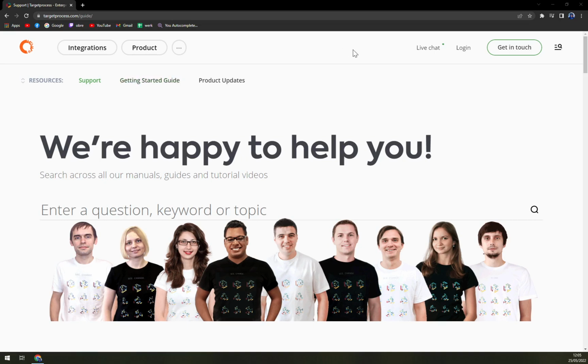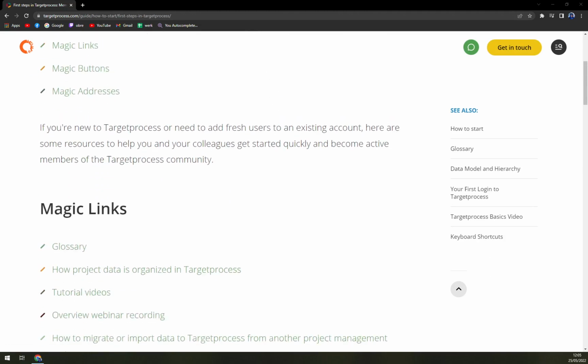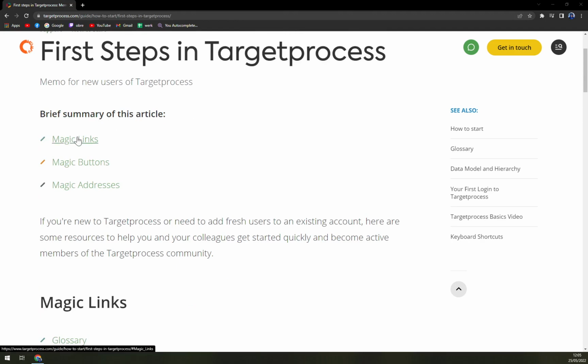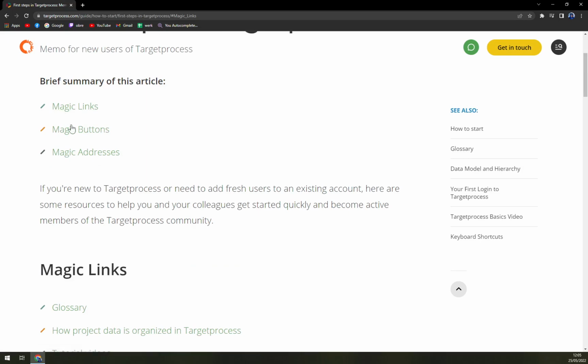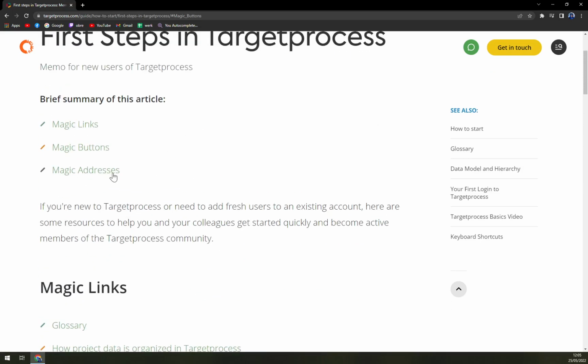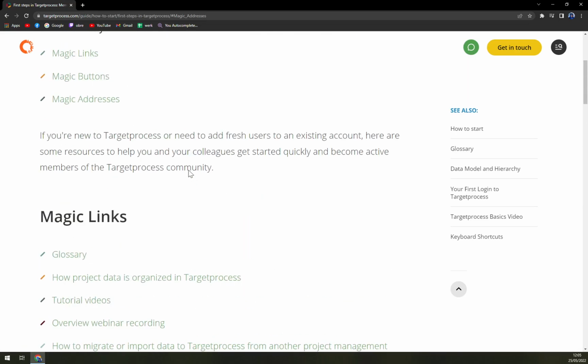We can now check it out and see the getting started guide, where you have the first steps in Targetprocess and what you should do, what you should expect. So, a brief summary, you have a couple of links there, magic buttons and also magic addresses that you can use to navigate. Then we have the integrations, probably the thing that we are all here for.